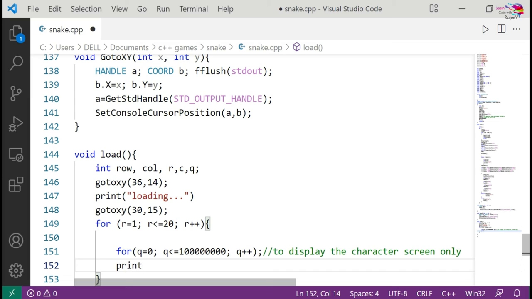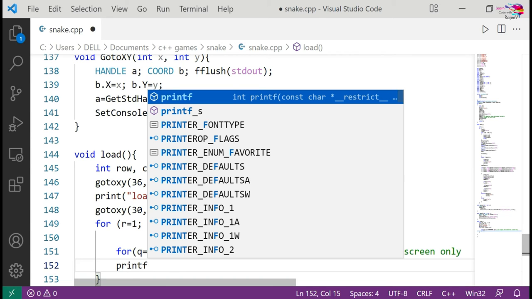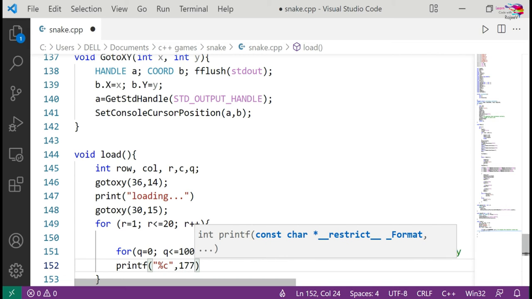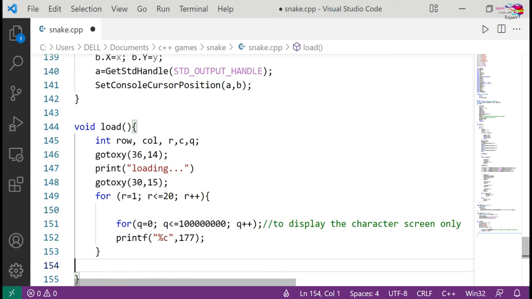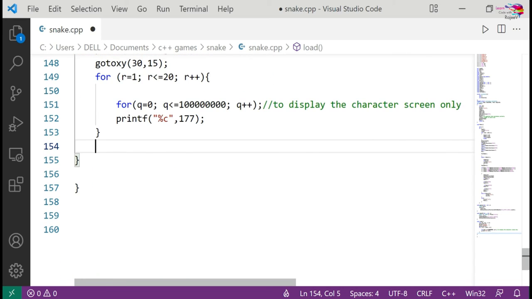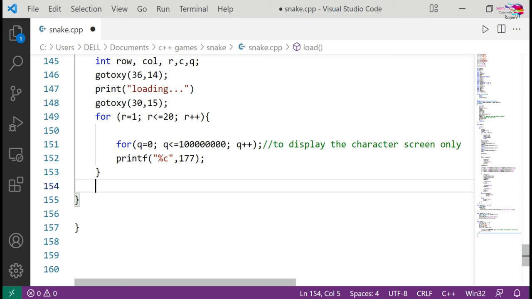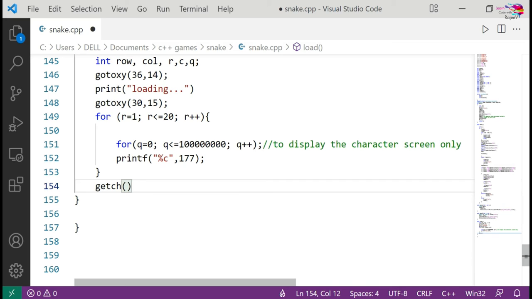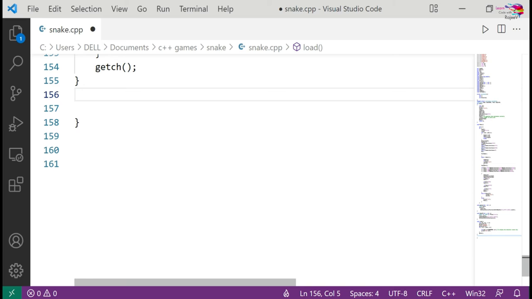Okay, so print here. So I'll use printf. Okay, printf. Here is the percent c and 177. Okay, so just let me know, and here is the catch. Okay, so the screen is held when you are not hitting the buttons. Okay, so that will be used for it. And after this, just let me go up.